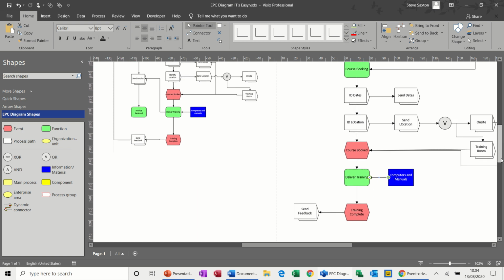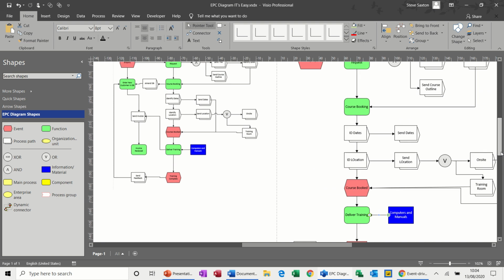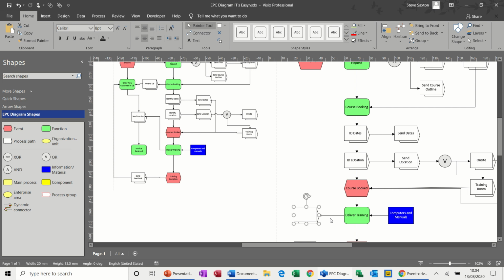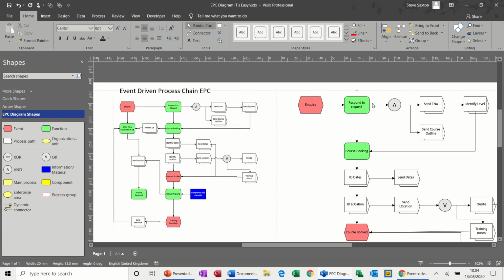Okay, so now we're coming out of there, deliver training, we need to send invoice. So if I create one of those, type send invoice, from send invoice, we're coming back up because, while all this is going on, we've also got another function which is enter customer in DB database.